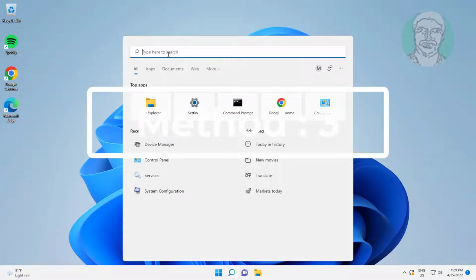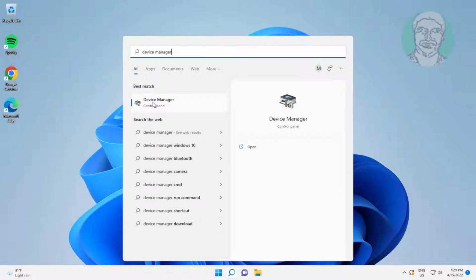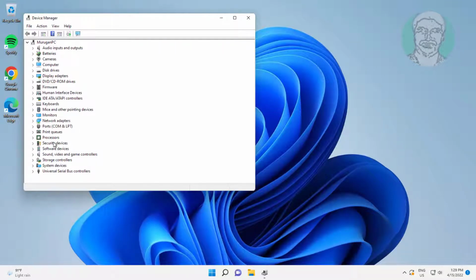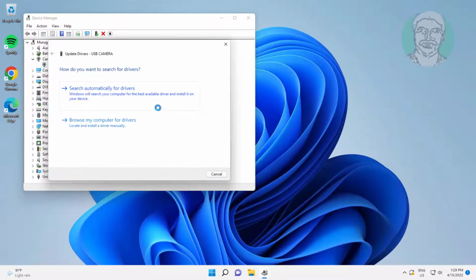Third method: type Device Manager in the Windows search bar, click Device Manager. Click and expand Cameras, right click camera, click Update driver, click Search automatically for drivers, click Search for updated drivers on Windows Update.